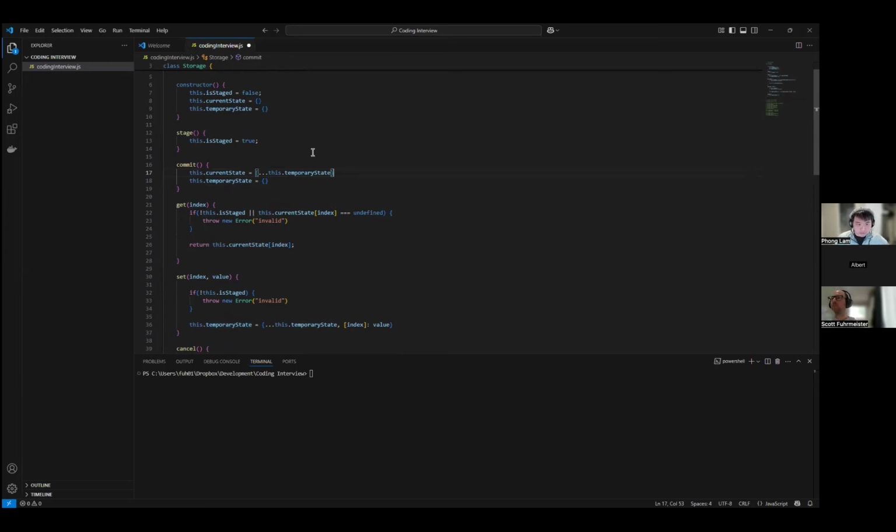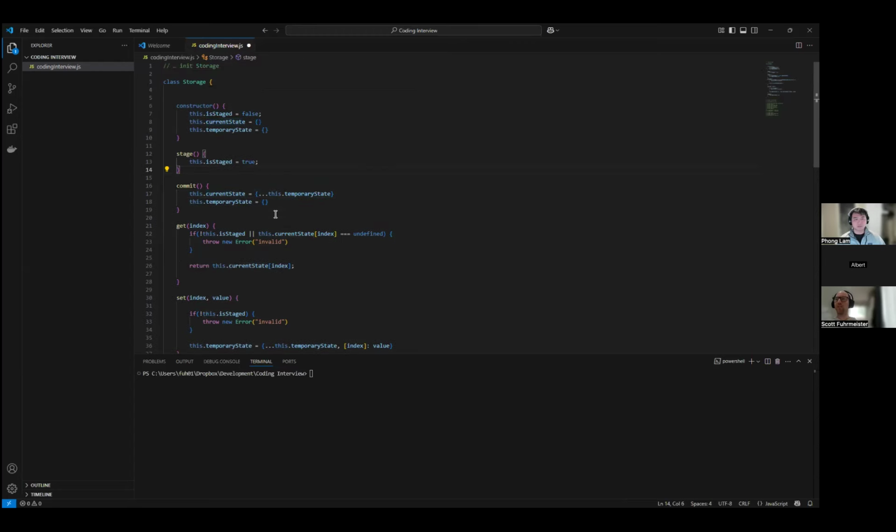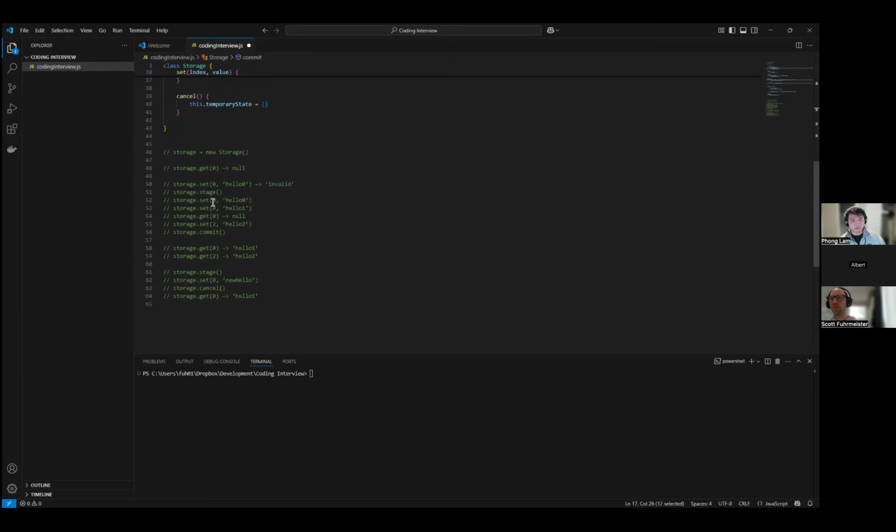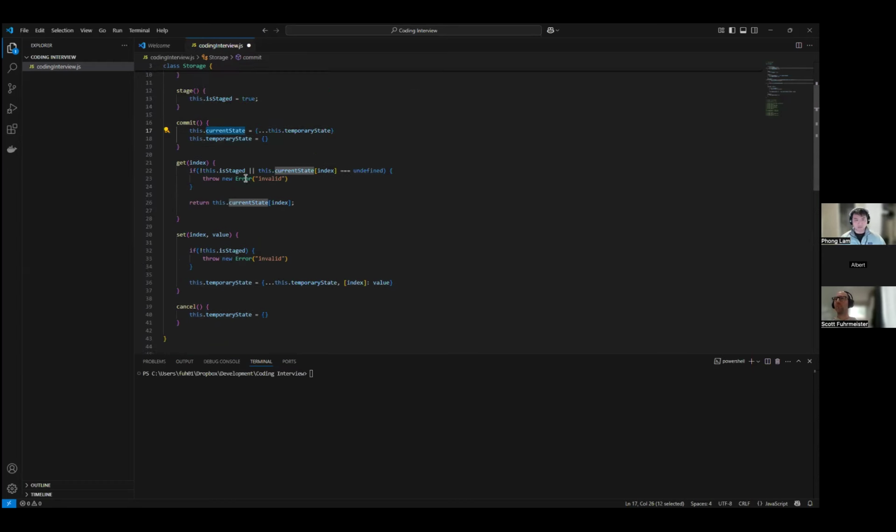So what does line 17 do right now for you? So this is going to spread the values that are in the temporary state into the current state. Oh, yeah, okay. So it's going to make a copy of the temporary state and override the current state. I think the only thing is, if there is something already in the current state, you want to keep the old values as well?